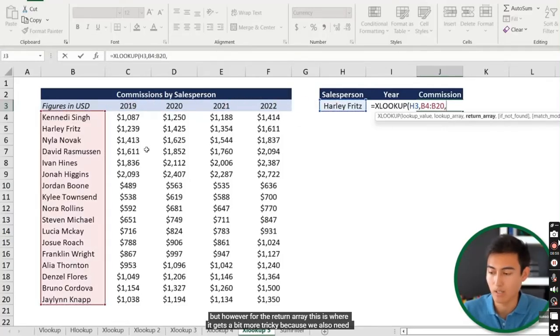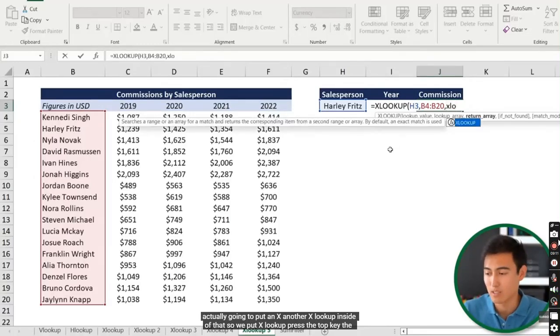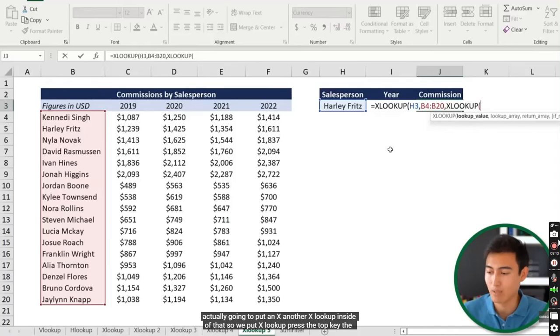However, for the return array, this is where it gets a bit more tricky, because we also need to account for the years that they have to be the same as this year over here. Now to do so, we're actually gonna put another XLOOKUP inside of that. So we put XLOOKUP, press the tab key. The lookup value in this case, you can't quite see it, but I'm selecting the year over here, comma. The lookup array is gonna be all of the years we have available over here up top, comma.